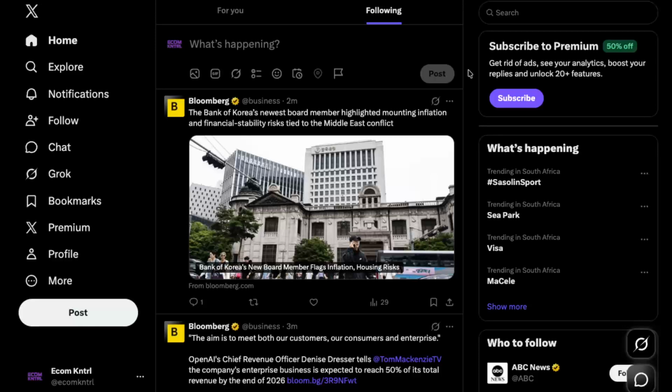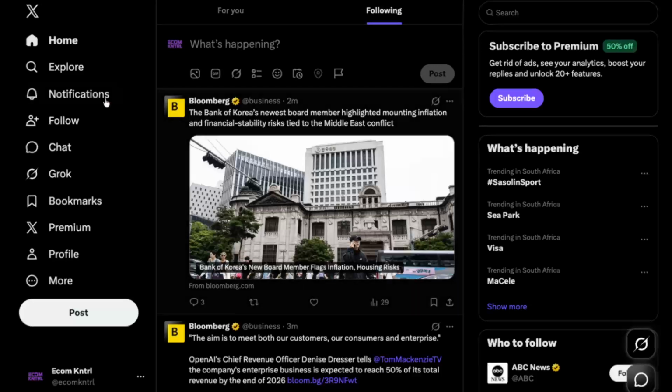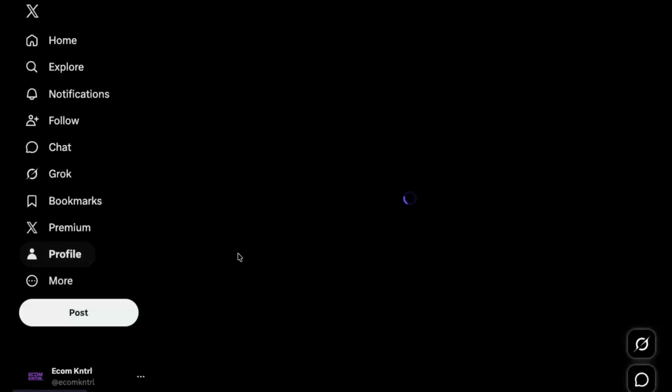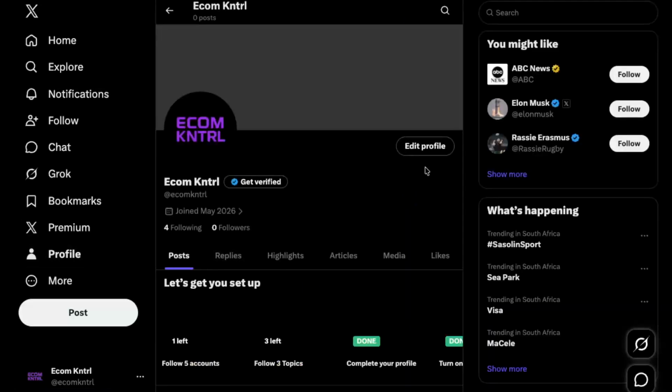Start by opening your browser and going to the X Home dashboard. Make sure you're signed into the account whose history you want to review. Once you're on the home page, look over to the left-hand side of the screen. You'll see a vertical menu with several options like Home, Explore, Notifications, and so on. In that left-hand column, click on Profile.